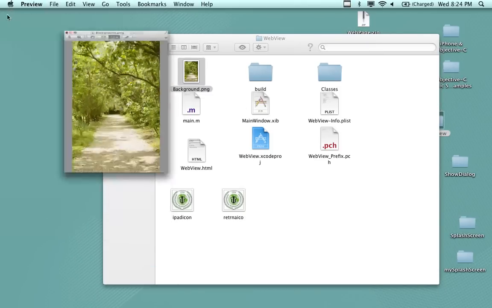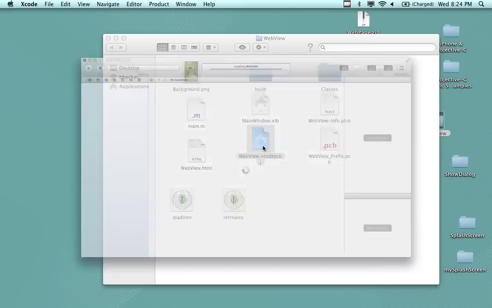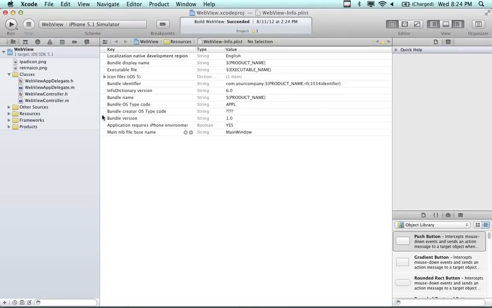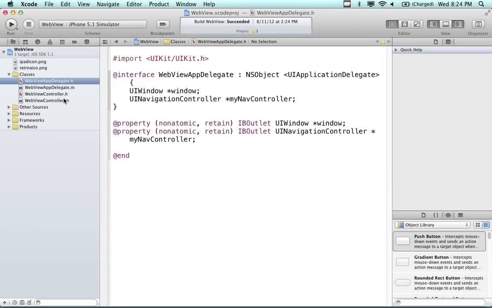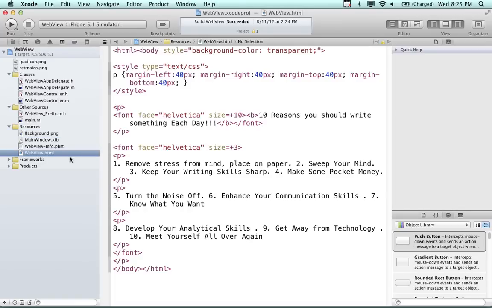I stole the image and the text and the concept for this off of an internet website, so this is not original. However, it was easier just to download it than to slap it together real quick. But let me show you what's different about this one. This one's got the resources here. In the resource directory, here's the background image, and here's that HTML file.